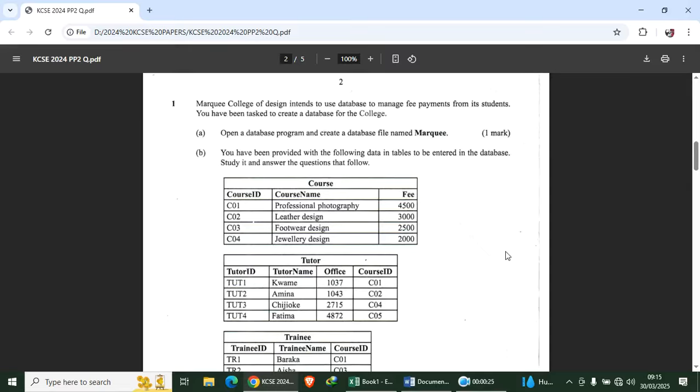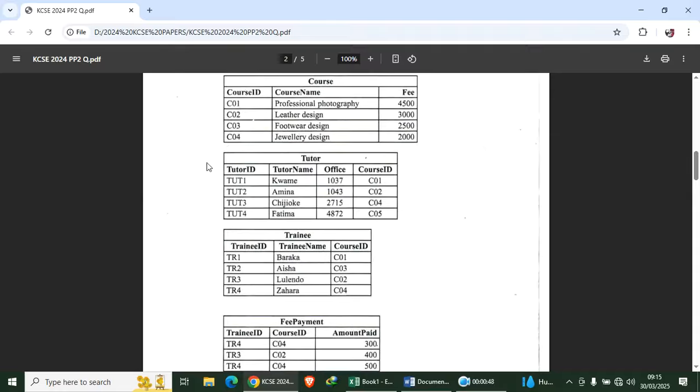A. Open a database program and create a database file named McHugh, 1 mark. You have been provided with the following data in tables to be entered in the database. Study it and answer the questions that follow. Guys, we have the first table, course. We have the course ID where we have C01 to C04. Then we have course name. We have the fee. We have the next table, tutor: tutor ID, tutor name, office, and course ID.